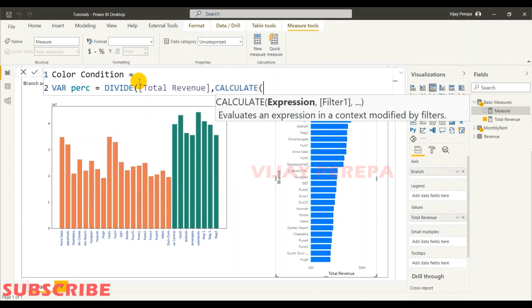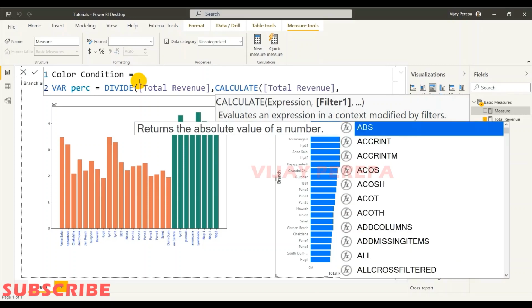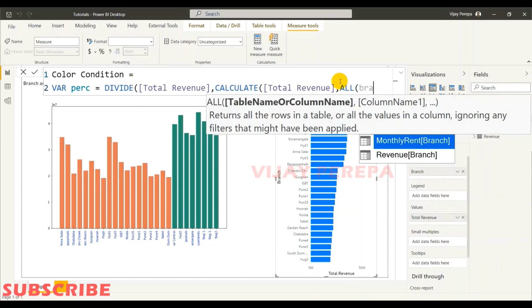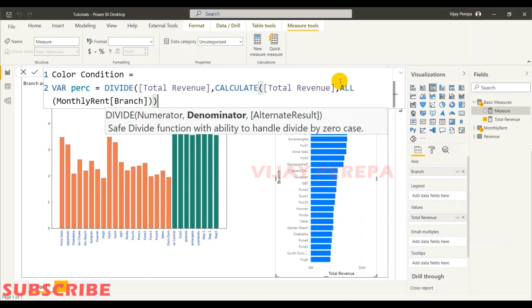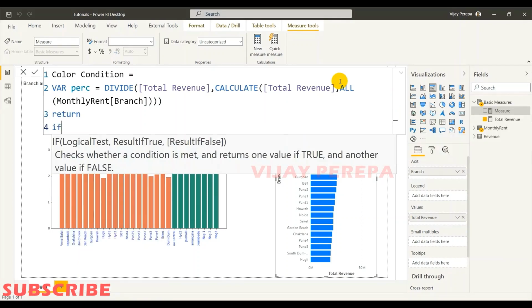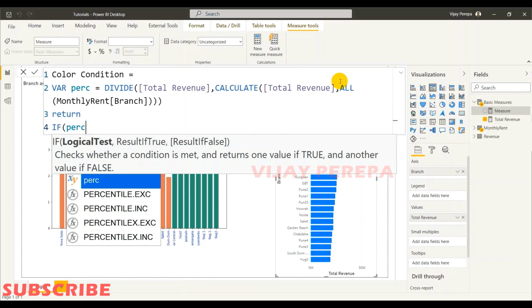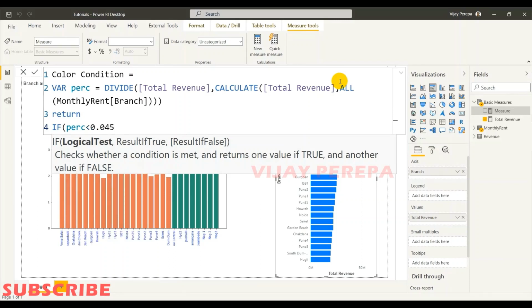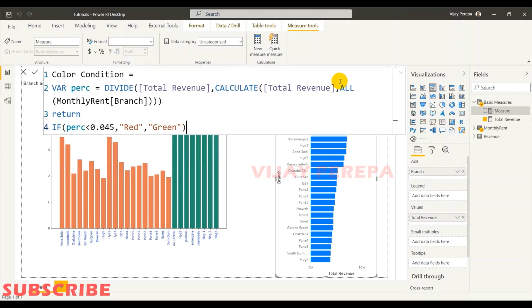For that, calculate total revenue, evaluate the total revenue by considering all the branches in the respective table, so that this will become a grand total and it will not get filtered. When you add into a table also, it will not get filtered. I need to use this variable in return, and then if percentage less than 0.045, then it has to be red, else it has to be green, so that the conditional formatting can take place. But this has to be applied on the chart.